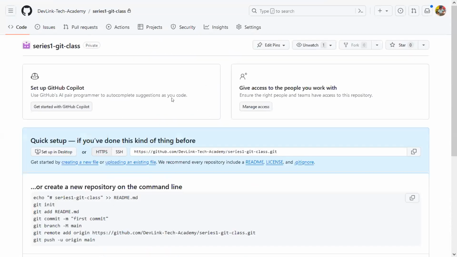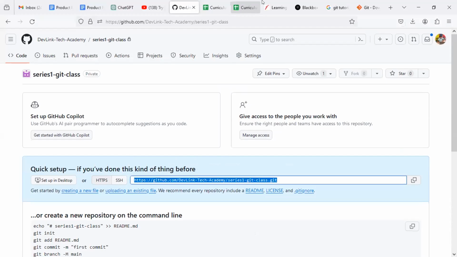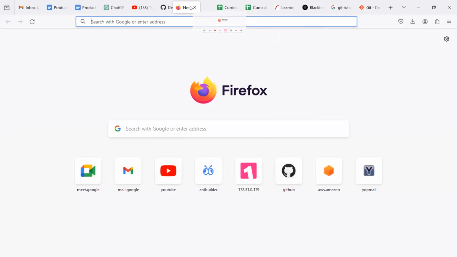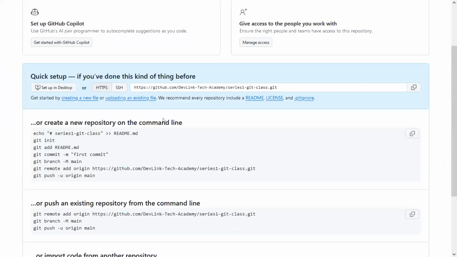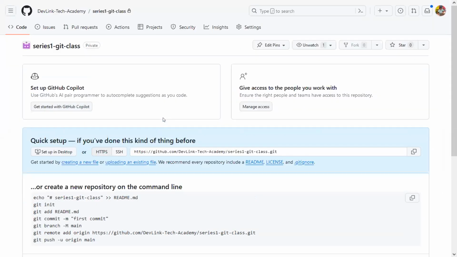Now the repository has been created. There's nothing in the repository yet. So this here is the repository address. If I copy this and come to a new tab, and I enter the repository address and press enter, you see it's showing me that there's nothing in this repository. It is empty. I don't know if I'm making sense. It is empty.